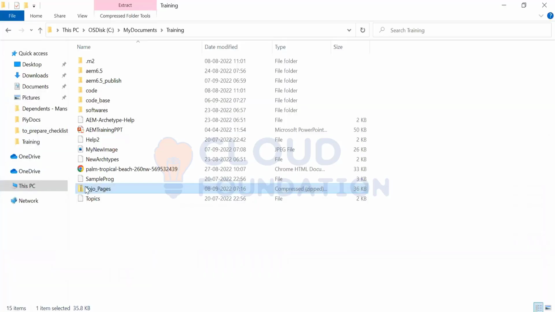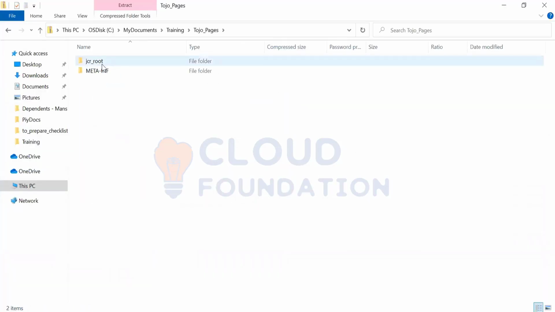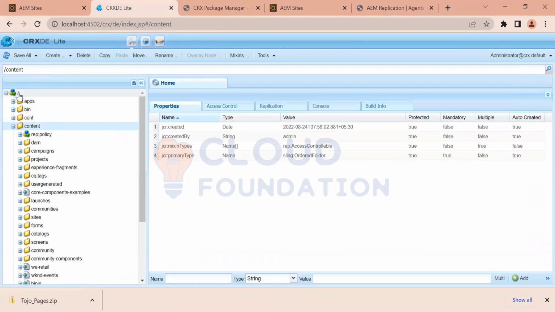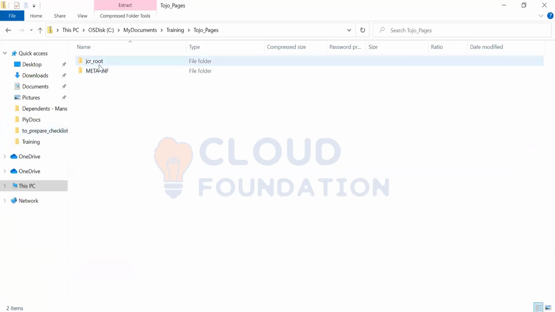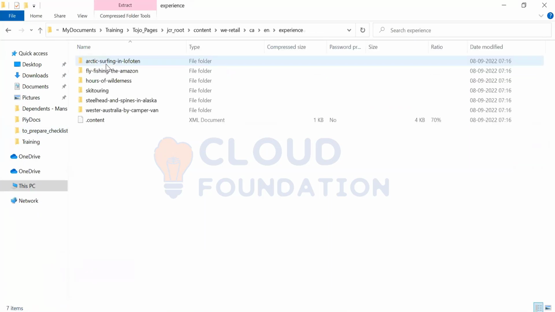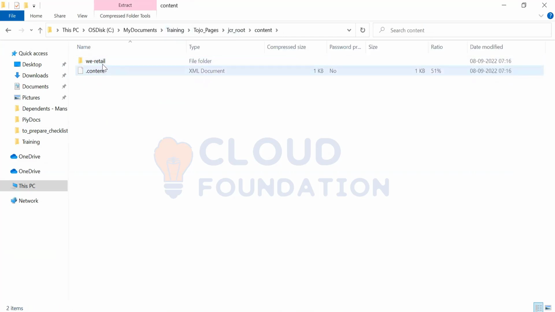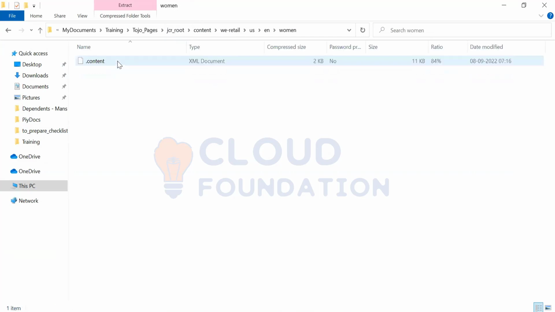Here also, you will have the JCR root. The JCR root is this parent node, and then you will have the content folder. If you go in, you will have the content, the retail, the AEM, and experience, and all the child folders. Similarly, if I go below this, content, retail, and then tools, and AEM, and boom.